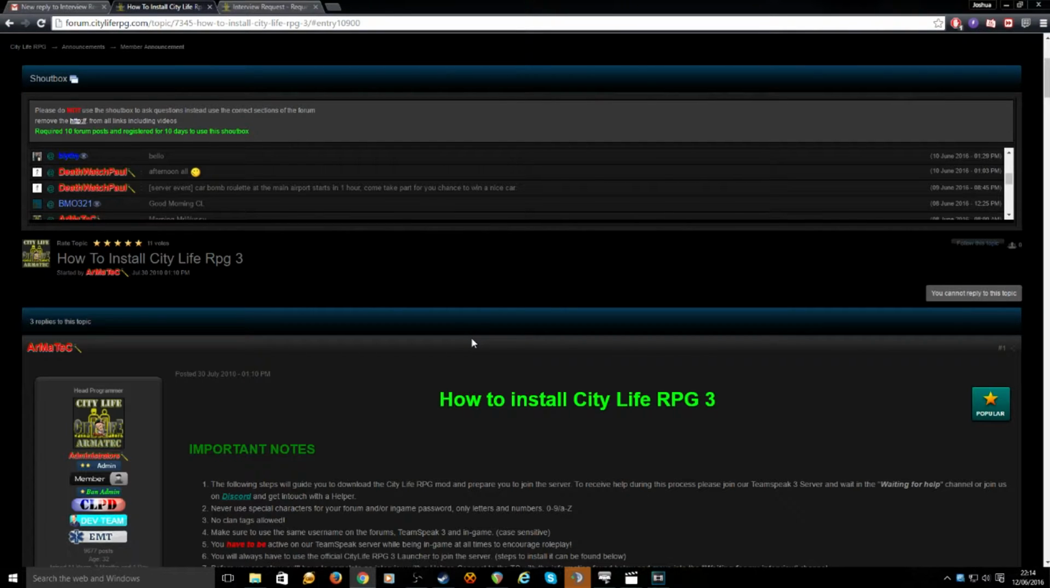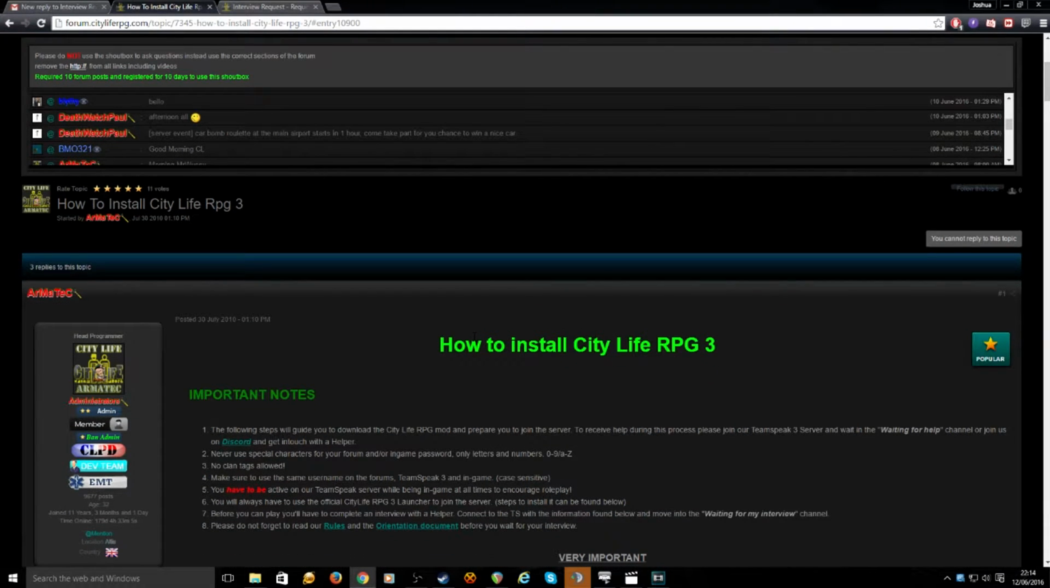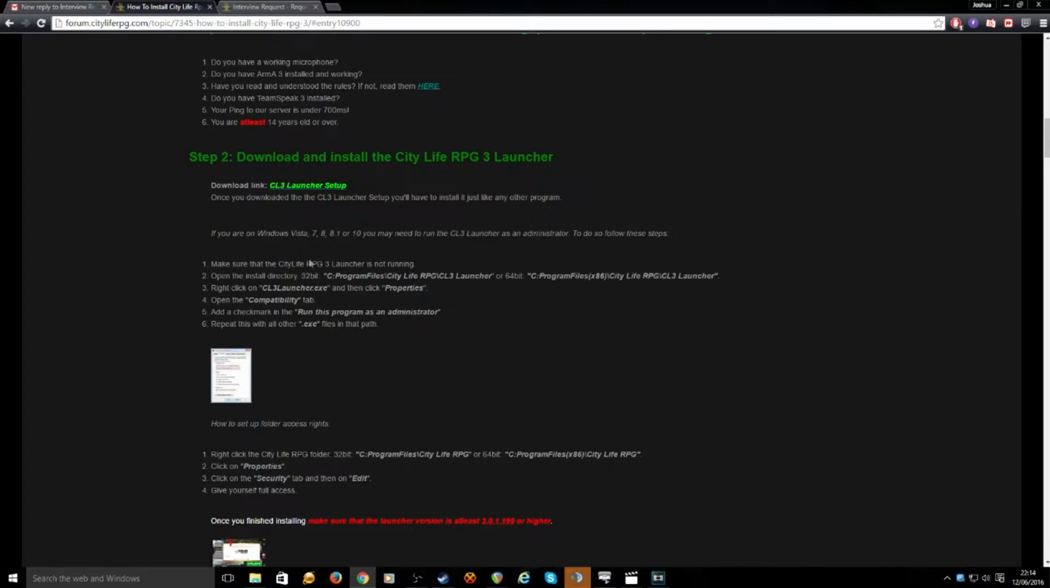Okay, so now that you're at the how to install City Life RPG page, all the notes and everything you need to know is here, where you can get all the information about how to install the mod. Every little bit of detail is written down, but we will go through it step by step. So make sure you just follow them. These are important notes you will have to read, so make sure you do that. The one we want to do now is step 2, which is download and install the City Life RPG launcher.